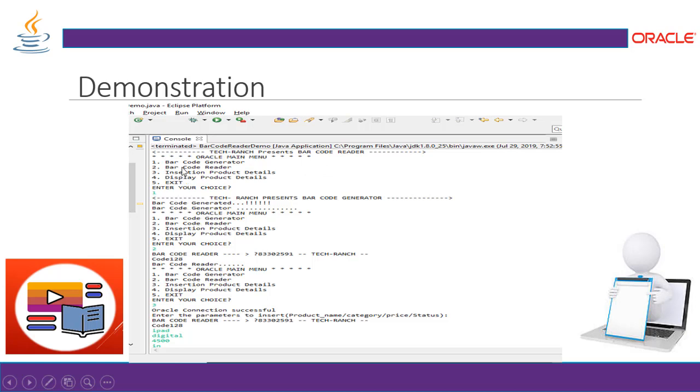First, it will display the choices 1, 2, 3, 4, 5: barcode generator, barcode reader, insertion of product detail, and display the product details. Enter your choice. For 1, it will generate your barcode. For 2, it will display the reader, the barcode, and a random string, and that particular random string is going to be assigned as a product ID, and it will insert it into the product detail in the third option. And after the third option, with the fourth option, you can display the entire detail.